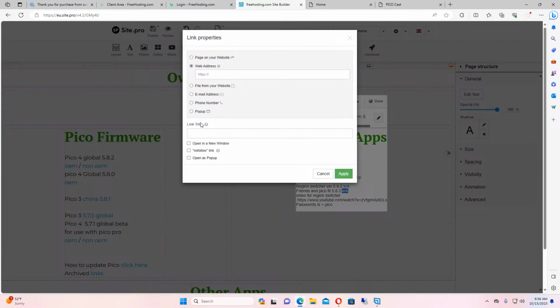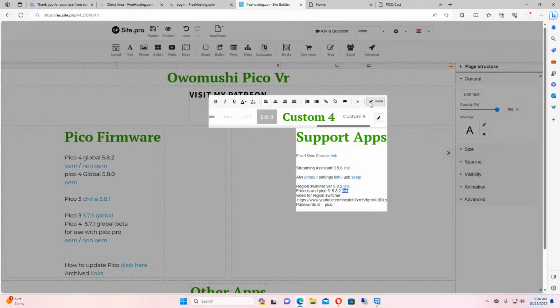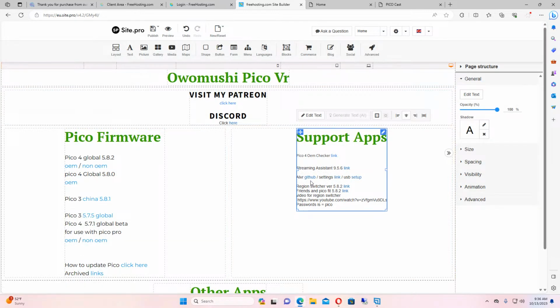If you are using region switcher, and you want to use Friends and you have a Chinese firmware, this is what this does. So that's why I'm adding this in. But you guys got to use that in conjunction with region switcher, because it's pretty much just Friends and Pico Fit.